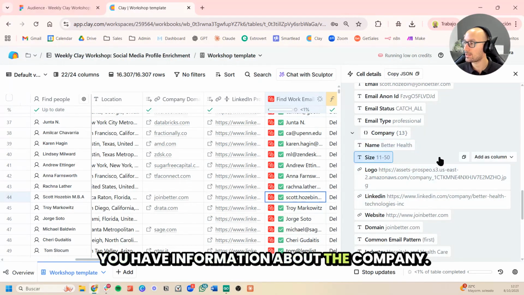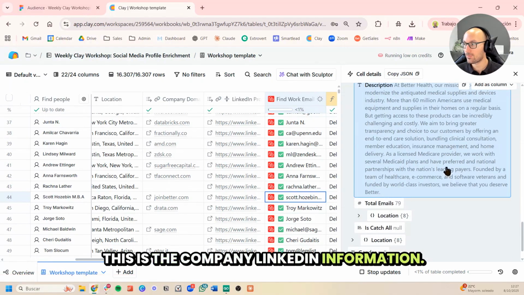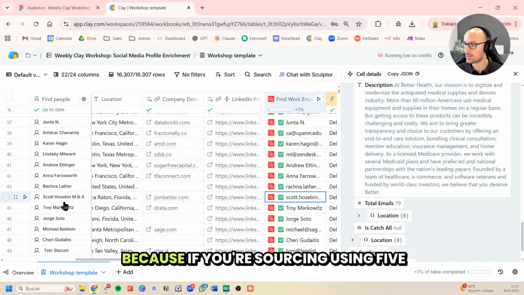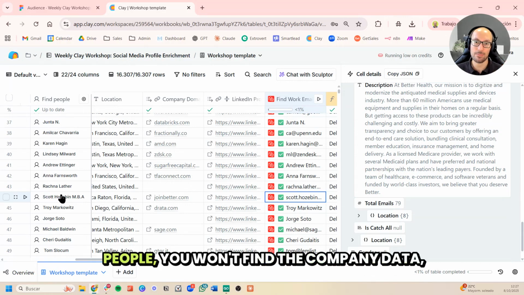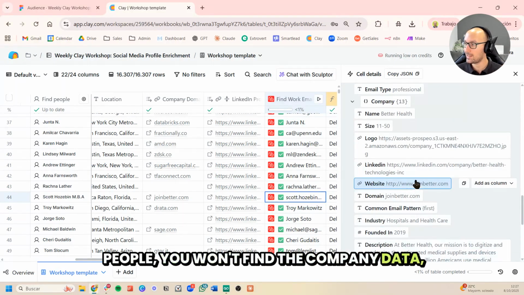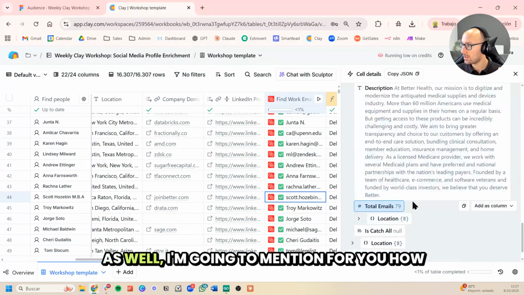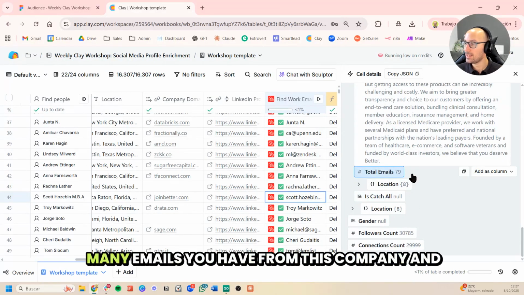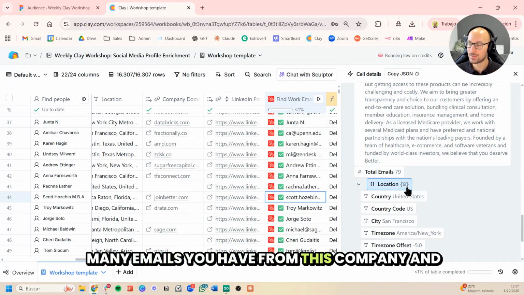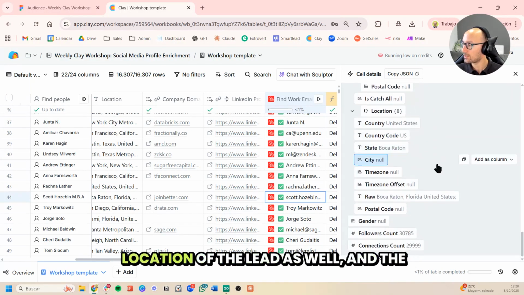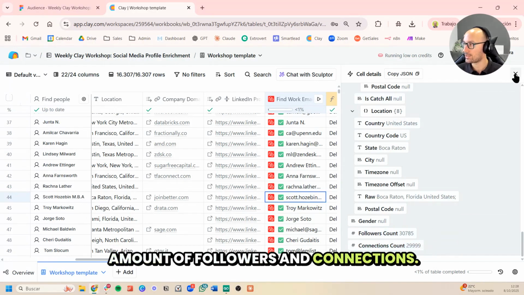You have information about the company. This is the company LinkedIn information. This is really useful to qualify leads because if you're using find people, you won't find the company data, but here you will find it. As well, it mentions how many emails Prospeo has from this company, and you have the location of the company, location of the lead as well, and the amount of followers and connections.